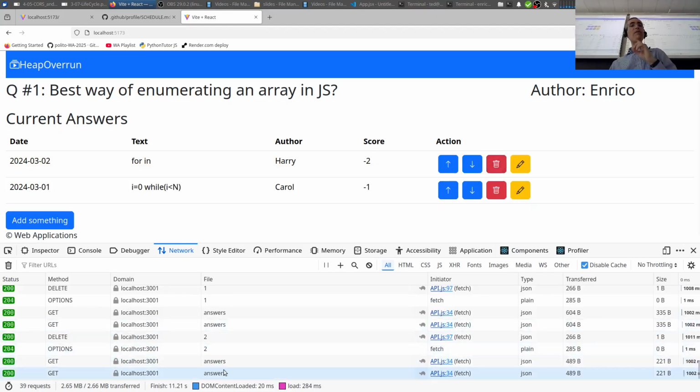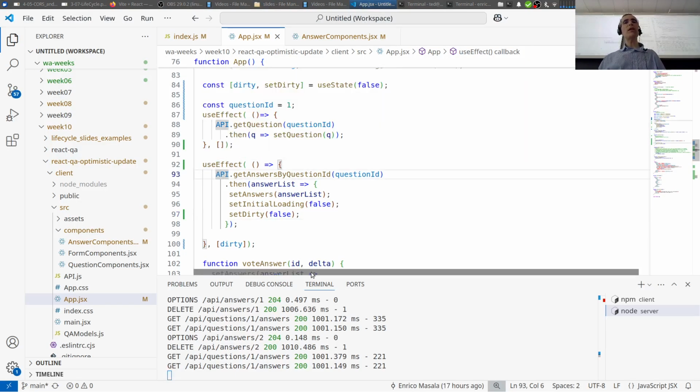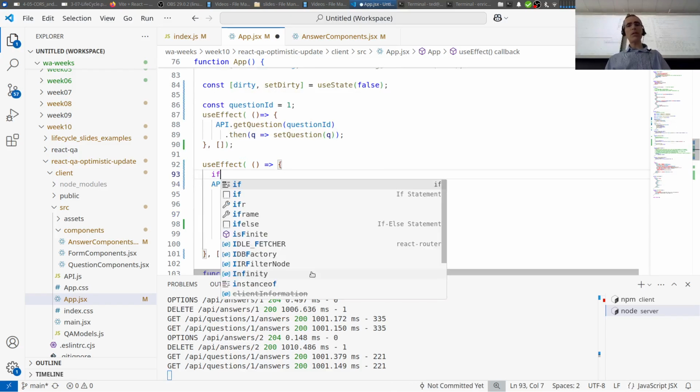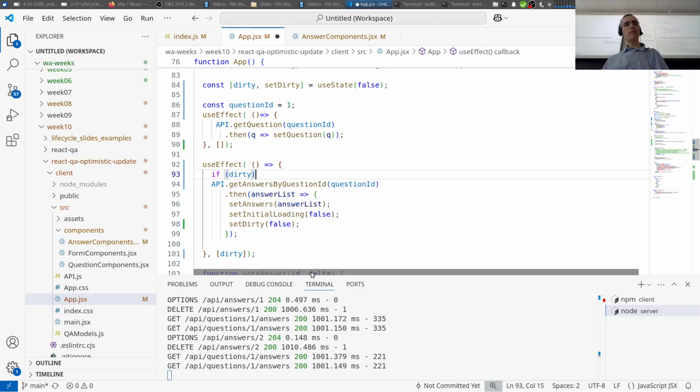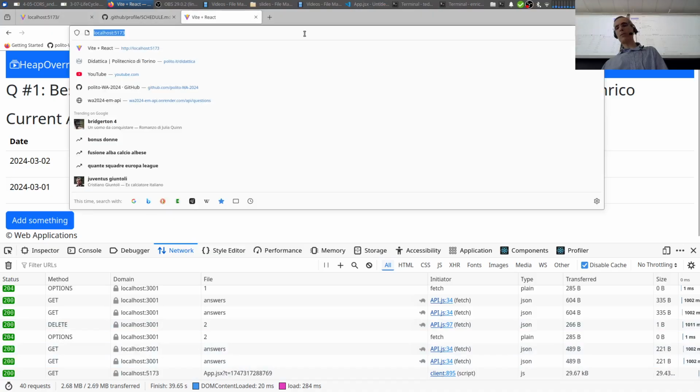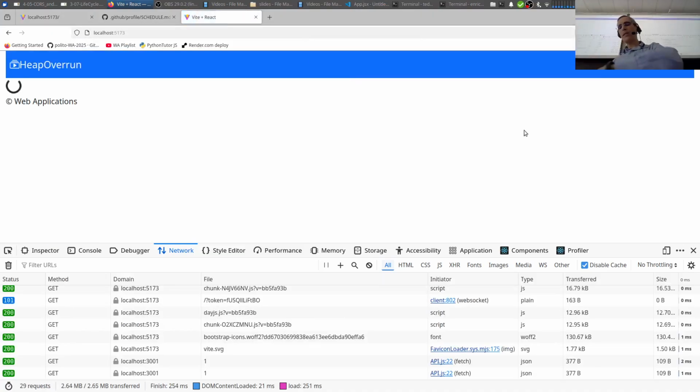Now something needs to be fixed. You see, there are two calls to the get for the list of answers, because every time the dependency changes, the callback is run. We cannot change this behavior. The only thing we can do is put an if here, like if dirty, we execute the operation. This way, it will fix the double call to the server. And then it's really all.